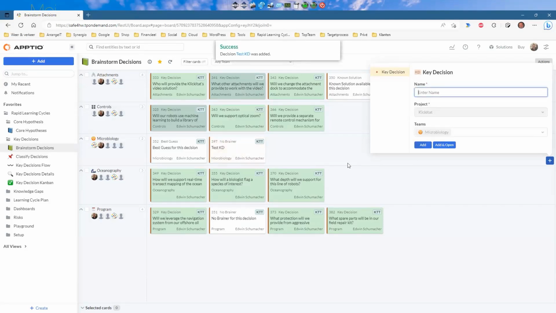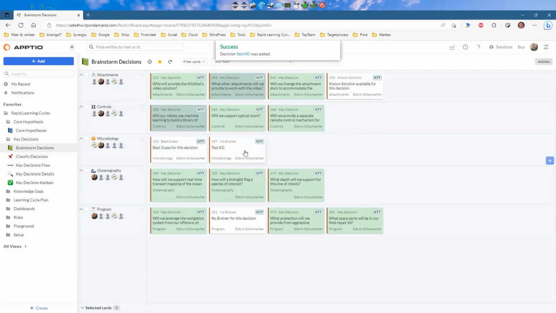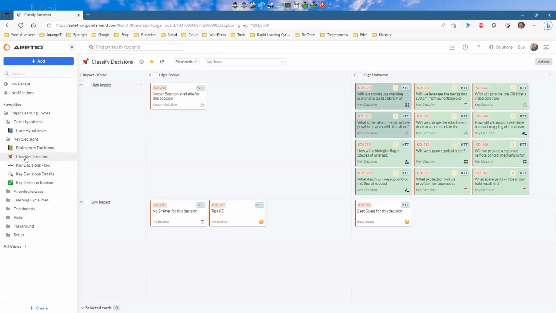So as you see, the key decision is very easily added in this case. As a result of that, a number of decisions, and basically these are not key decisions yet, these are candidate key decisions, because you have not really made a qualification whether it's a key decision or a regular decision. And for that, after you have done the brainstorm, you can go into classifying these key decisions.